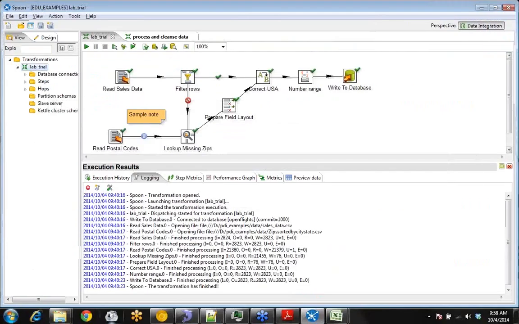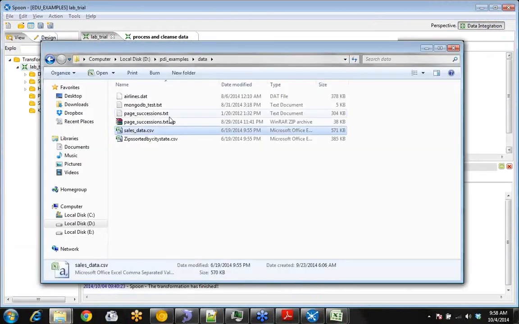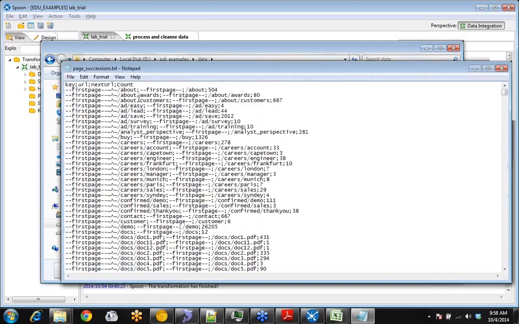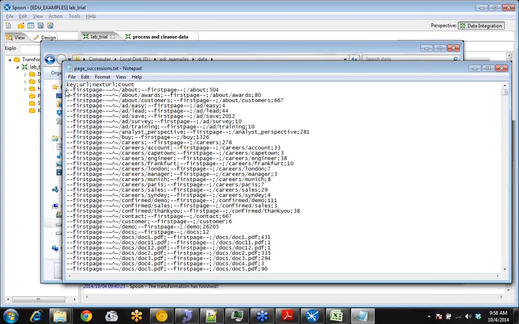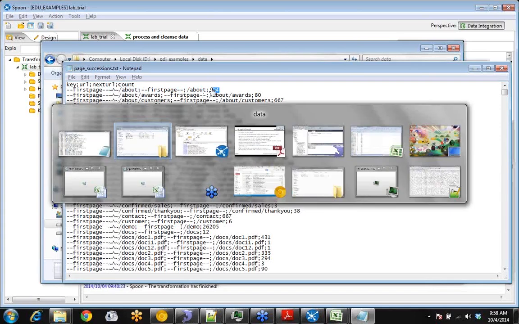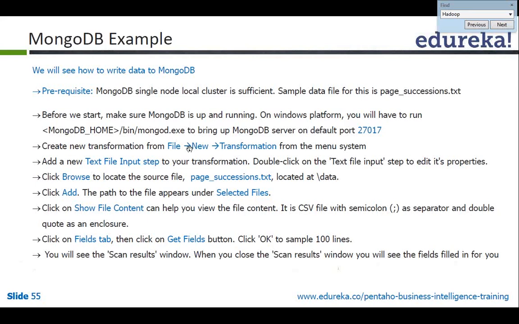So if I open it, okay, here it is. Page succession is nothing but accessing different pages. When you have your portal, multiple people are browsing different pages. It tracks which page has got how many hits, and its location, so it is tracking that complete audit. That is what page successions are. Here, the first page, which is about, is accessed 504 times. So we are going to pull this page succession data to MongoDB.